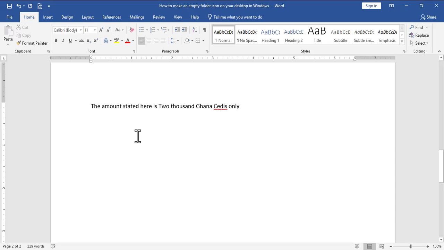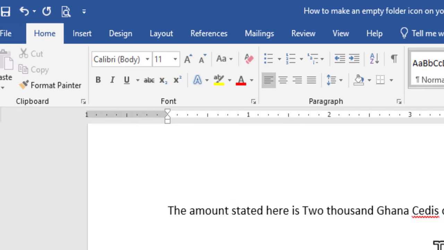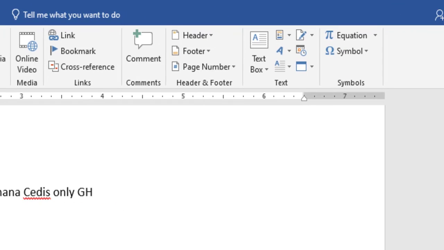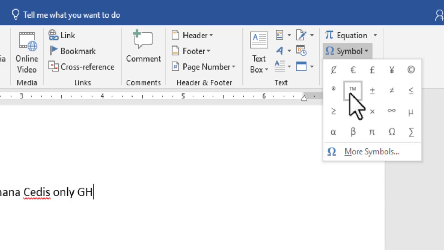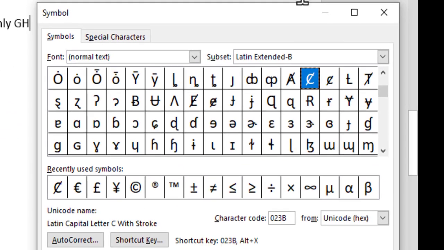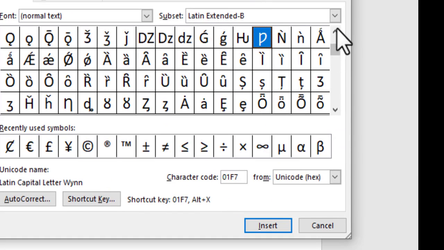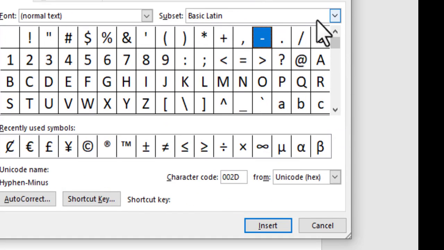So we have some text on the screen that says the amount stated here is 2,000 Ghana cedis only. So let's insert the cedis sign. First, we use the Insert method. So to insert, we go to Insert, come down to Symbols here and select Symbols, come to More Symbols. If you can't find yours here, then you need to go to More Symbols. You come to More Symbols, select here.